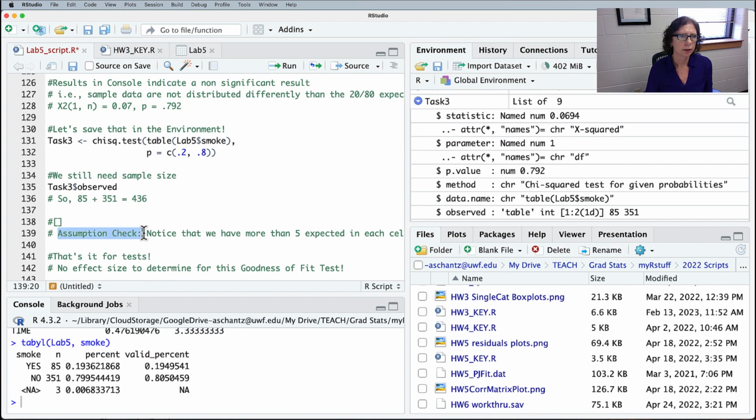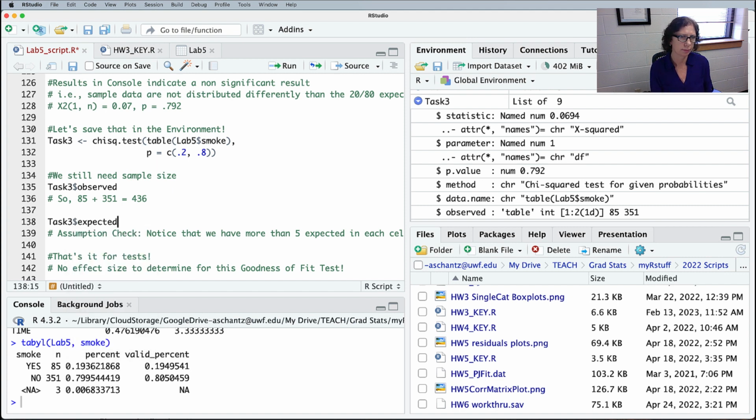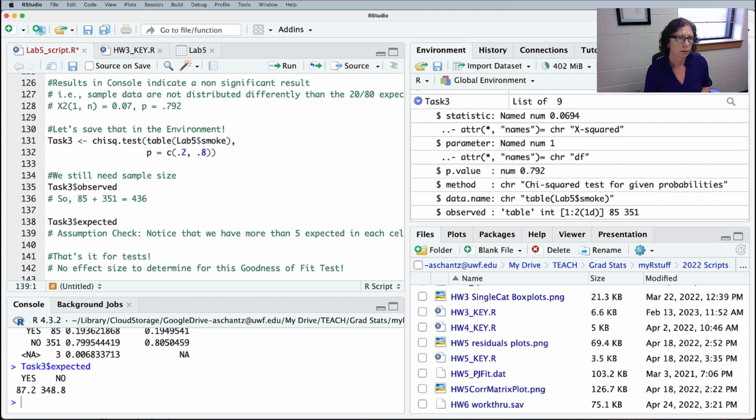We also want to do our assumption check, and for that we can similarly ask for the information out of our environment, and this one is expected. So we expected 87 and 348, and both of those are more than 5 expected in each cell. So we're good for that. And I'm not having you find an effect size for the goodness of fit test because it's just a little more convoluted to get to, and we're not going to do that this term. But let's take a look at the write-up itself.